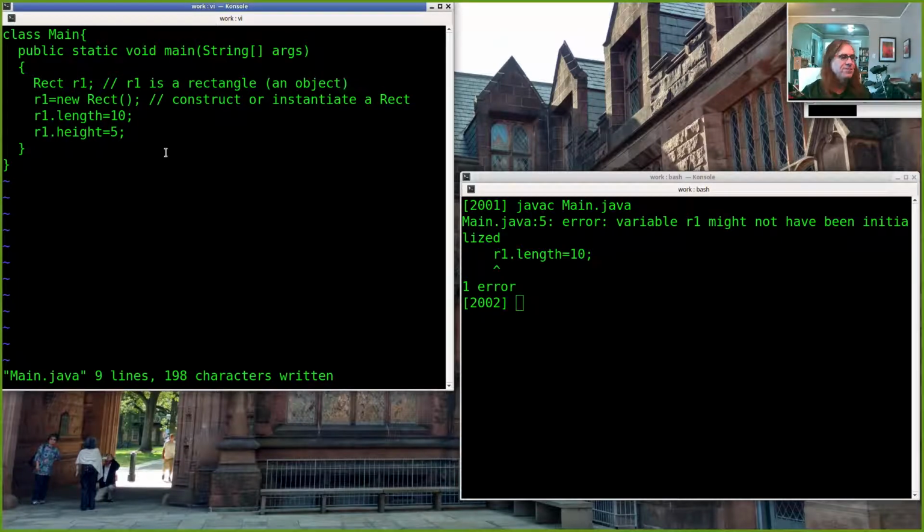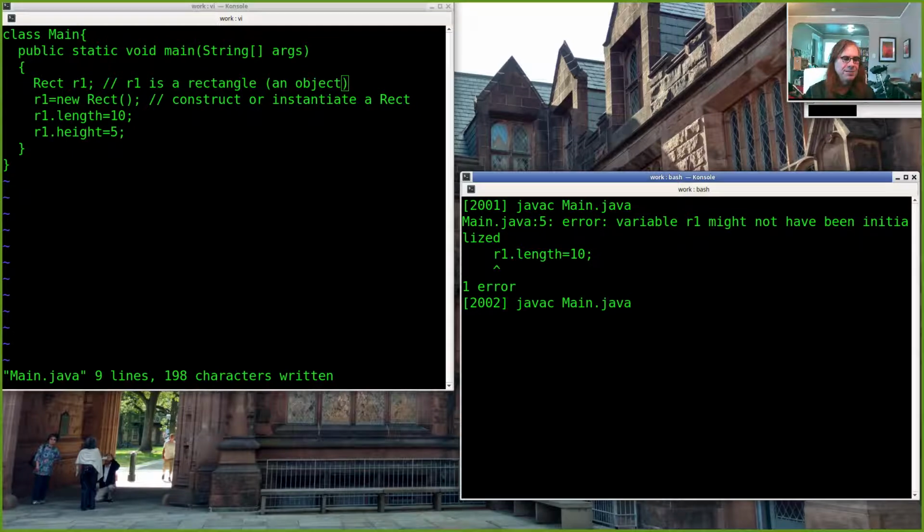All right, so we've created an instance of a rectangle. So let's go ahead and compile this again. That should compile just fine. And if we run it, it doesn't do anything. We didn't ask it to do anything. But it compiles and runs perfectly fine.